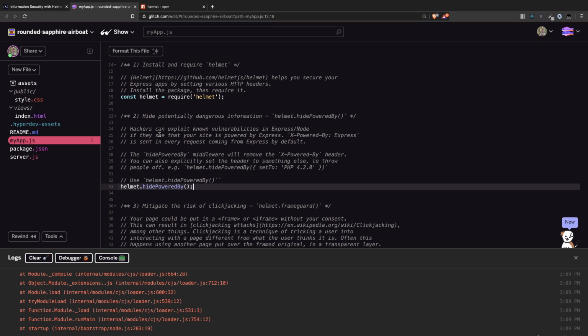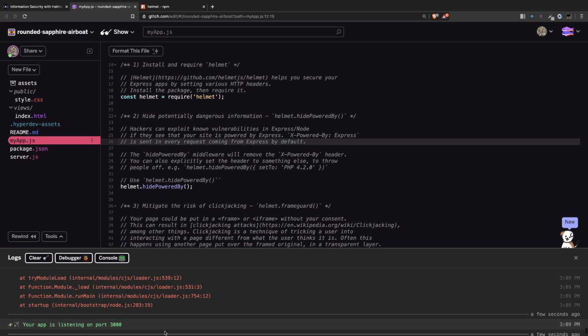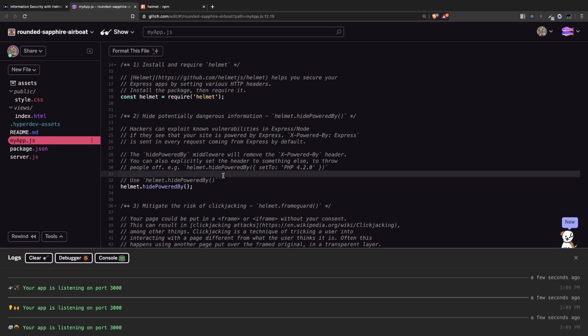Oh, so yeah. By default, Express sends this X-Powered-By header, which is sent by default coming from Express. The hidePoweredBy middleware will remove the X-Powered-By header. You can also explicitly set the header to something else to throw people off.